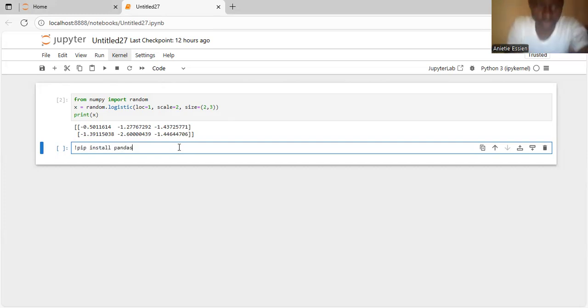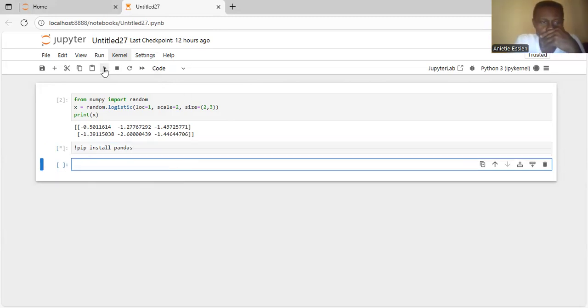So we run this particular line of code and you hit the run button. If you are making use of the Jupyter notebook, running this line of code will help to install pandas in Jupyter notebook.